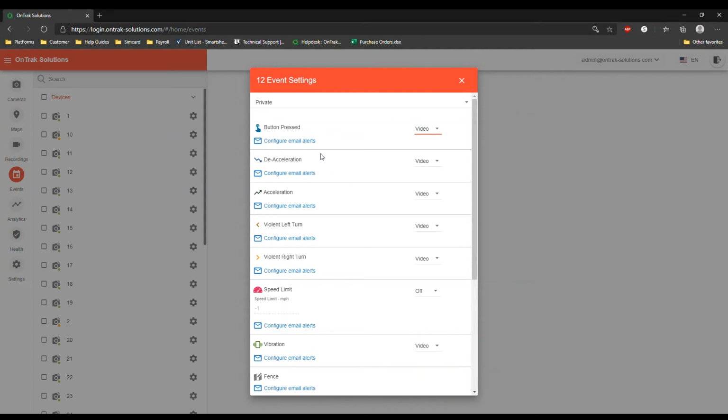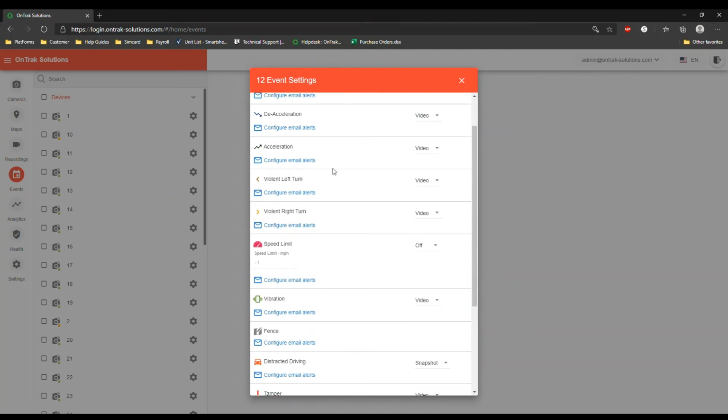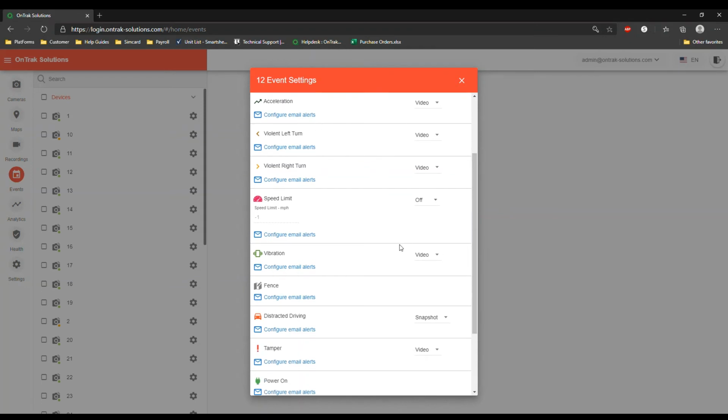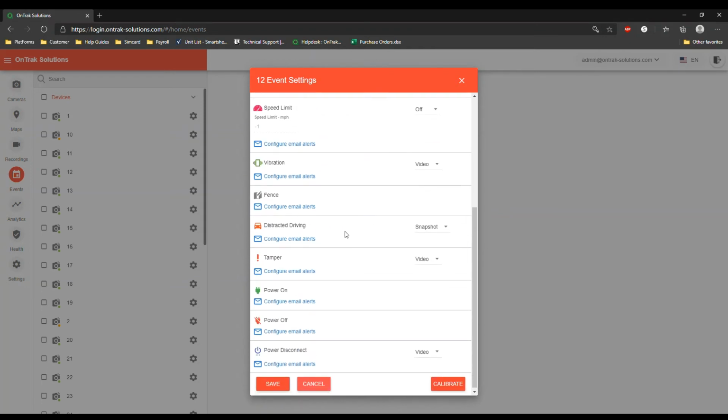So as you can see, we have a bunch of different driving behavior events, like fast acceleration, deceleration, violent left and right turns. But we also have the distracted driving event here, which is basically looking for the driver not paying attention to the road, whether that's talking on a cell phone, texting and driving, or reading a newspaper. Any of those situations, this distracted driving AI will catch and upload the event straight to the cloud. We can also set up email alerts so they get straight to your email in real time.